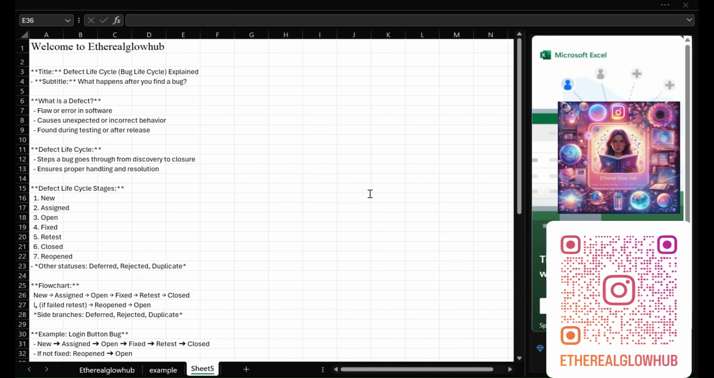What is a defect? Before we dive in, let's quickly define a defect. A defect or bug is any flaw in the software that causes it to behave unexpectedly or incorrectly. Defects are usually discovered during testing but can also be found after release.